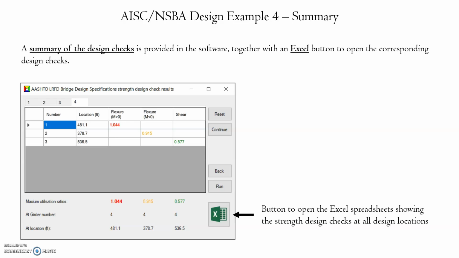A summary of the design checks is provided automatically in the program. So we can see here these values. A value in red will mean that it's above 1. In orange, it would mean that it's between 0.9 and 1. And if it's less than 0.9, it will be shown in green. There is also the option to click this Excel button, which will automatically open the spreadsheets corresponding to all these design checks. And we're going to look at this in a minute.